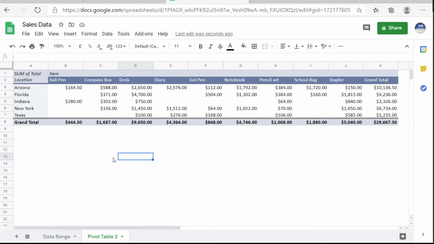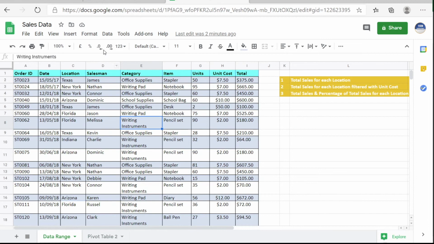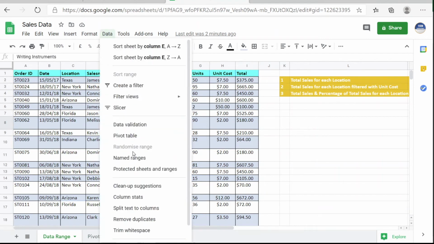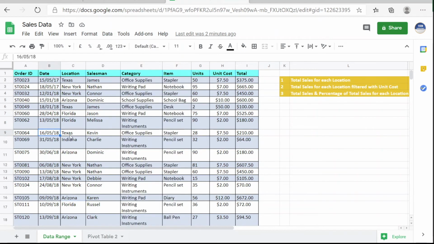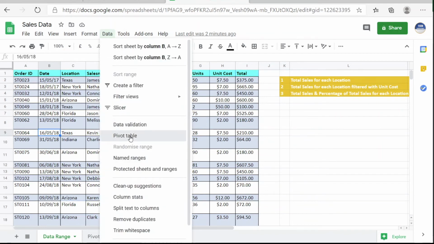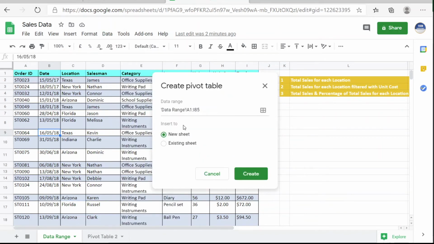So let us create a new pivot table for that. We'll go to data. Again, we select anywhere within the data range, then data, and then pivot table. And here, this is the range we have, which is correctly selected, and we want it on the new sheet. So we create it.